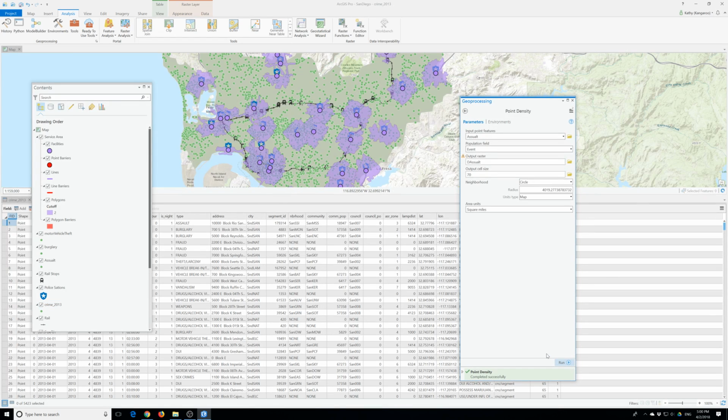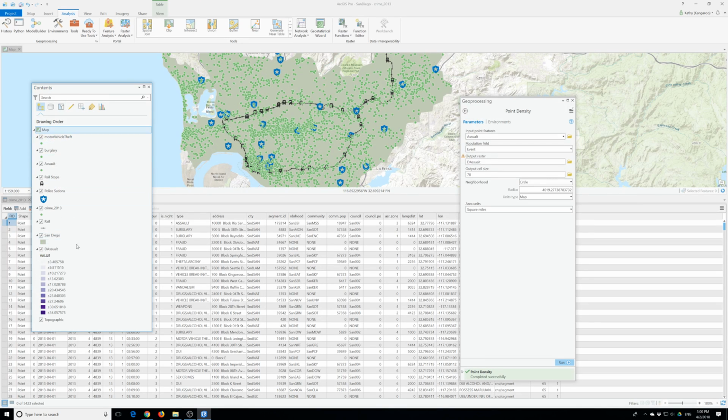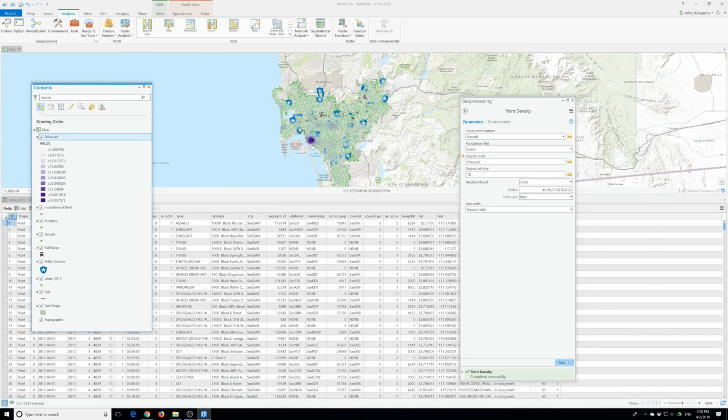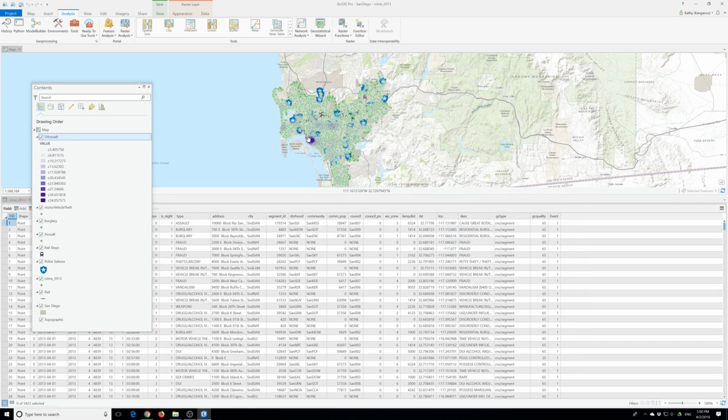So we'll just wait for it. And then let's see, where is it? Okay, D assault. I'm going to drag it on top here. Okay, I'm going to remove the service area. I don't think I'm going to use it anymore. So assault, okay, move it on top. Okay, right here. So we can see the assault concentrated in here. That's very interesting to know where.